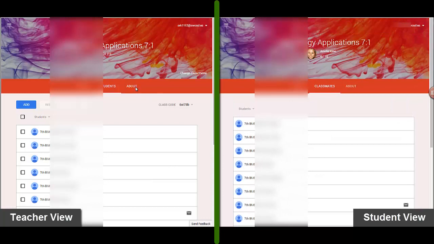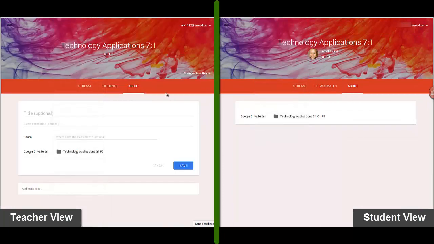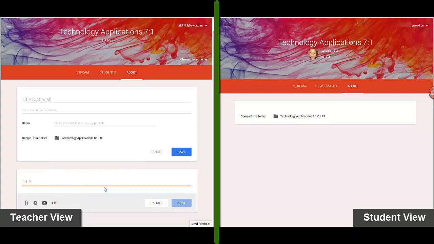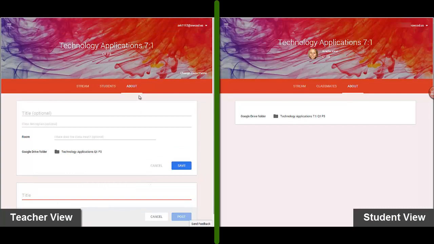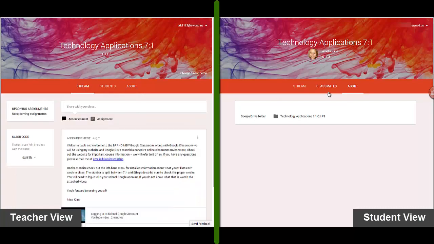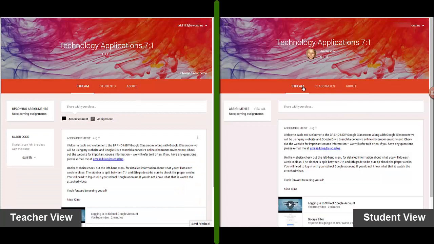The next thing is About. So About is new, and I haven't done this yet because I actually haven't seen it till just now. But it looks like this is a place for you to write about your course. So maybe put your room number and the title of the course, the description, what your course is about. And it looks like you can add some materials here too. So I have not seen this yet, but there is an About section now that'll let you write a little bit about your class. I'm going to head back to the stream.